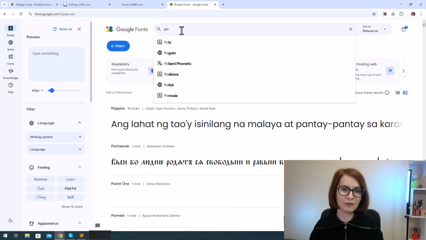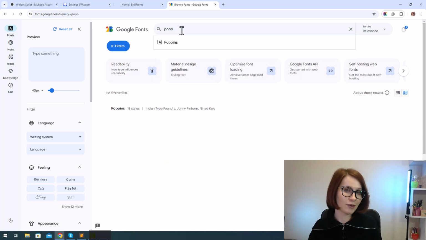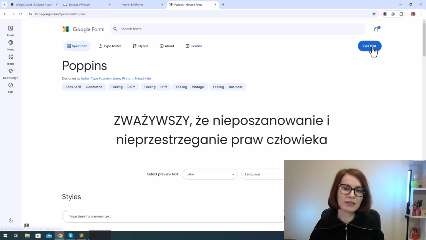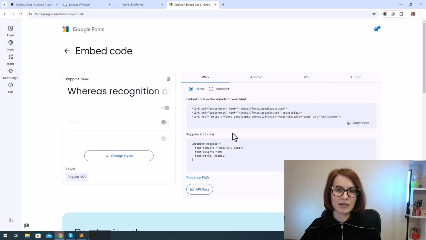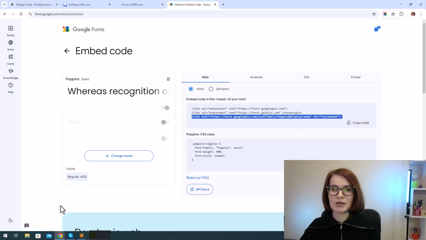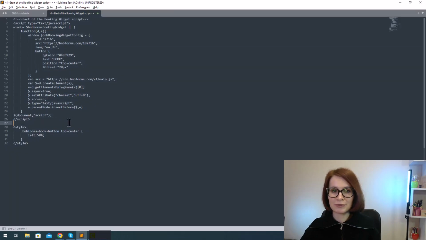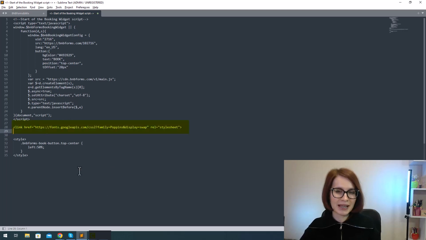First, head over to Fonts Google.com and find the font you like. I'm going with Poppins, a sleek geometric font with a clean look. It's a great choice for modern interfaces, especially for call to action buttons. Click Get Font, then Get Embed Code. We need the link provided here. So we're going to pull it from Google Fonts. Quick tip, paste this link before the style tag in your code.